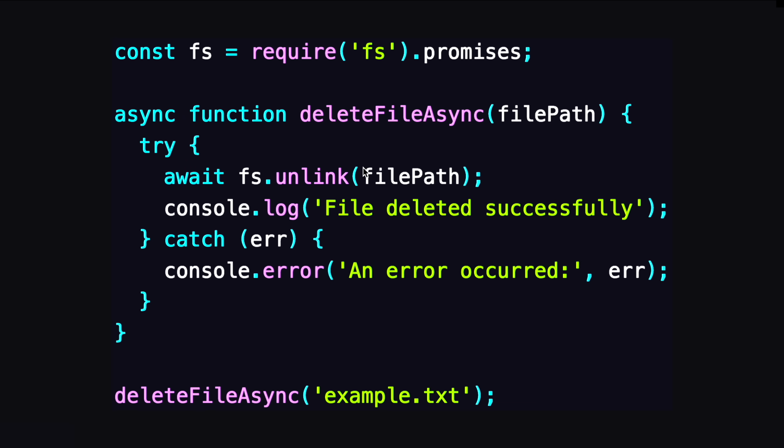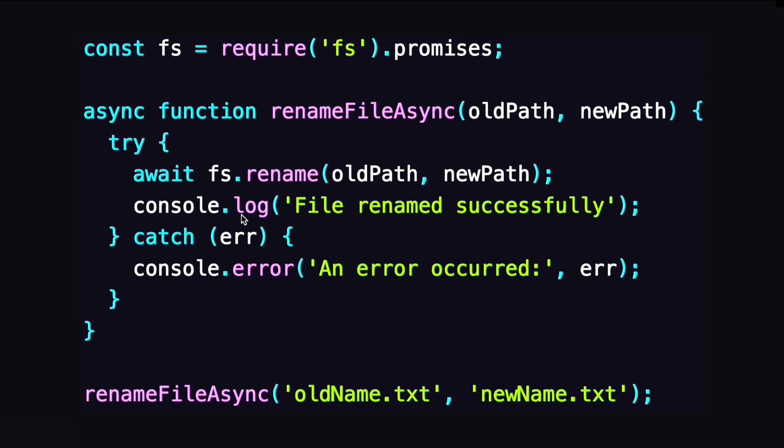So fs.unlink, you're going to unlink the file path, which just means it's going to delete. And then we'll console.log file deleted successfully, or we'll catch the error here. And then we can use fs.rename to rename a file. We have to pass in the old path, and then we have to pass in the new path. In this case, we're changing from oldname.txt to newname.txt. Those are being passed into the function when we call the function.